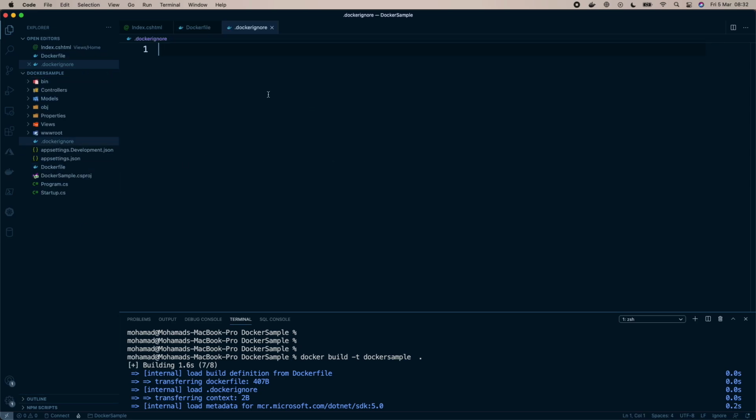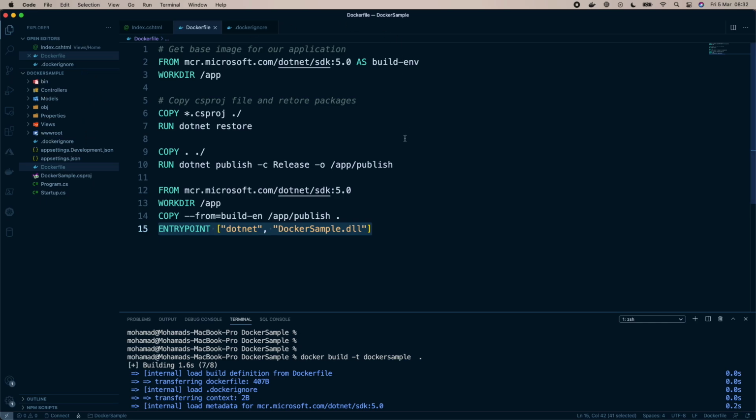Inside this Docker ignore file, what we can do is very simple: we want to ignore the bin folder, and we want to ignore the obj folder. These folders now get ignored, so they will not get copied from the root folder to our new container. And after that, it loads the metadata.